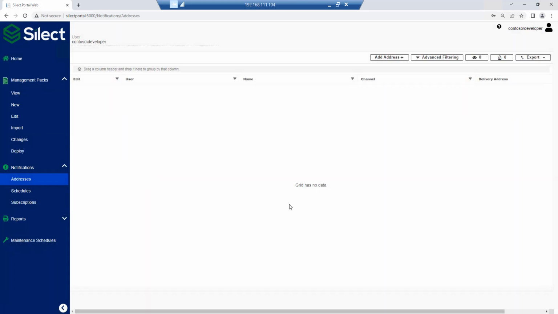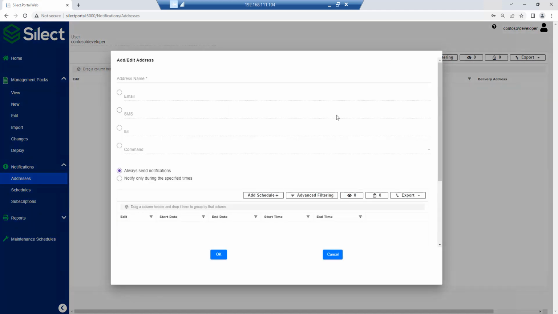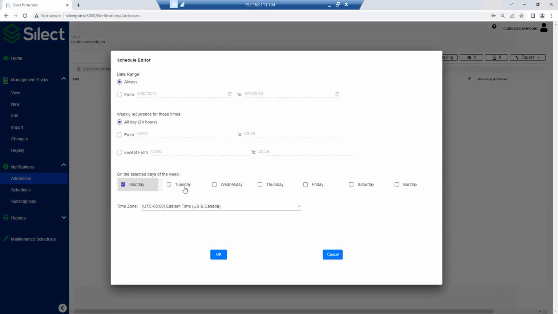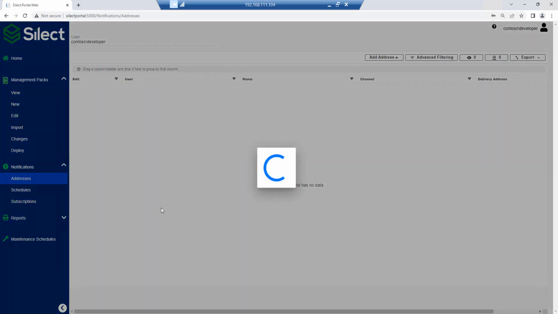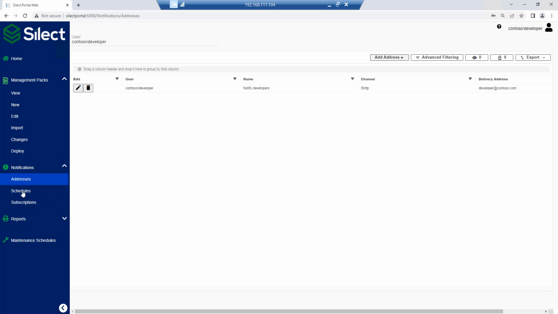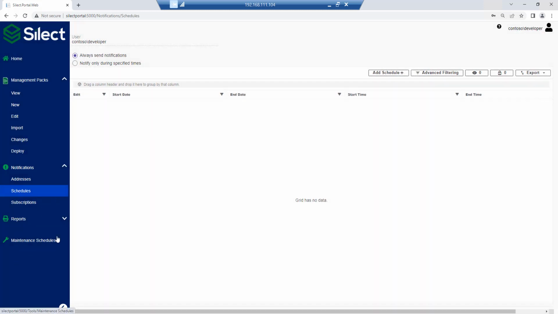Let's go into the addresses section. I'm going to add an address for myself. So let's call this notify developers. We'll use email for this particular notification. I can choose to always send notifications, or I can add a schedule. So perhaps during the week I want to be notified using this particular email channel. Click OK. I can add a master schedule.